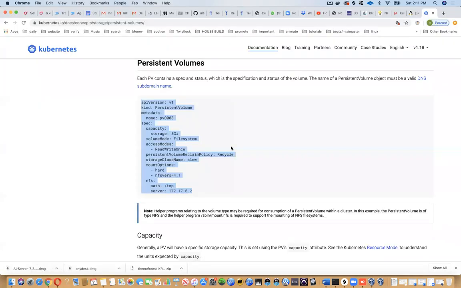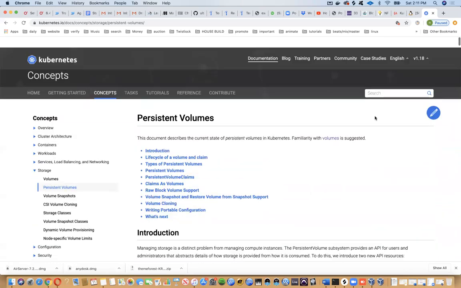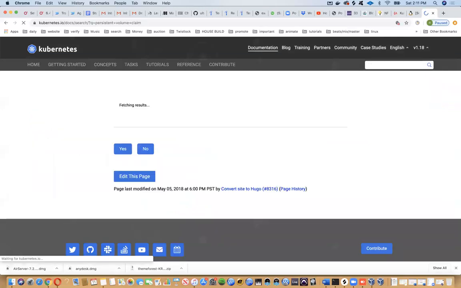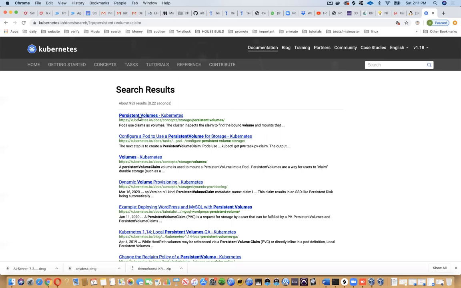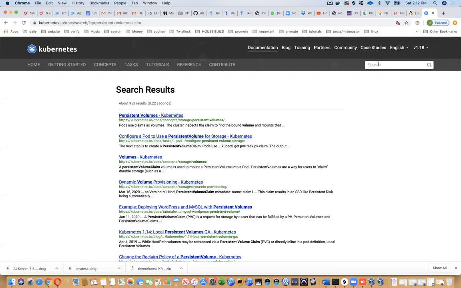We go back to the browser, to the documentation, and we search for our PVC, persistent volume claims. Persistent volumes, where's claims? Volume.